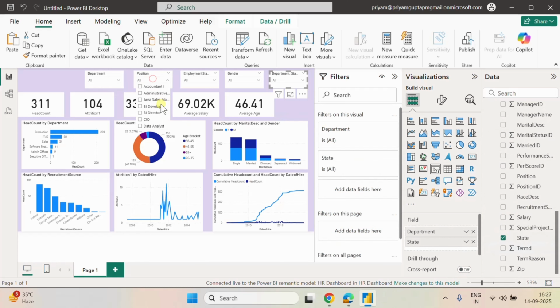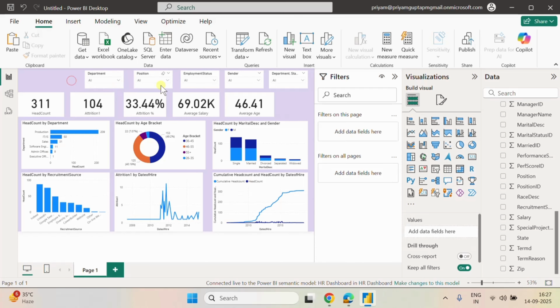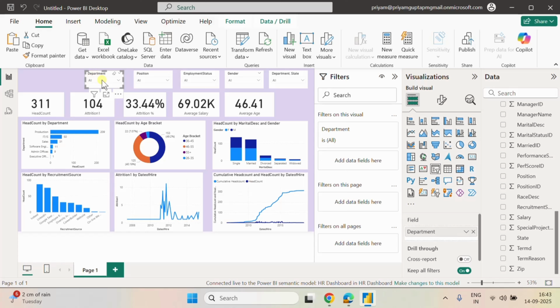Okay, so basically all the slicers and the KPIs are created. Now let me work on the formatting part. First of all, let me give some formatting to the slicers.